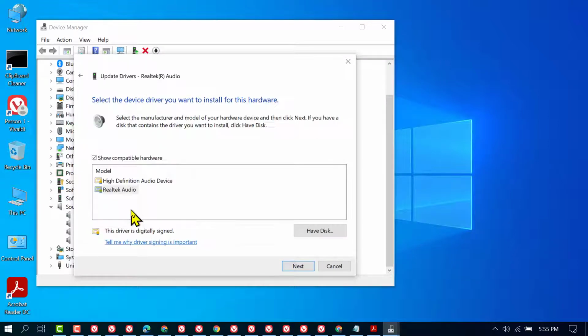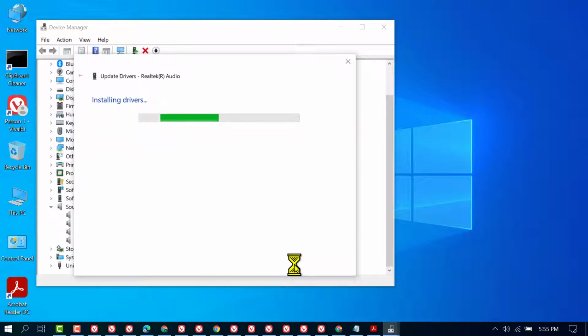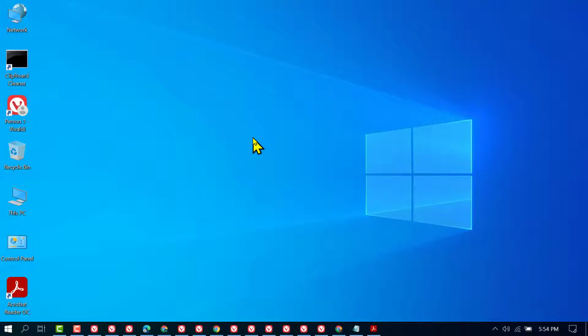Let me pick from a list and select here Realtek Audio. If this method does not work, then try the second method.